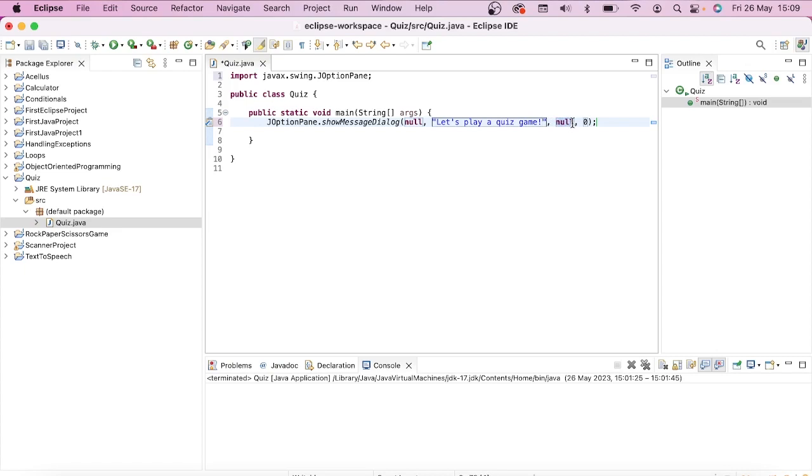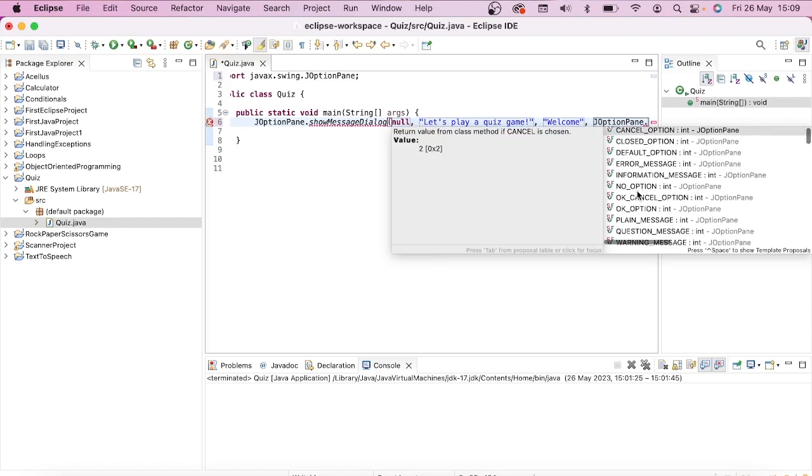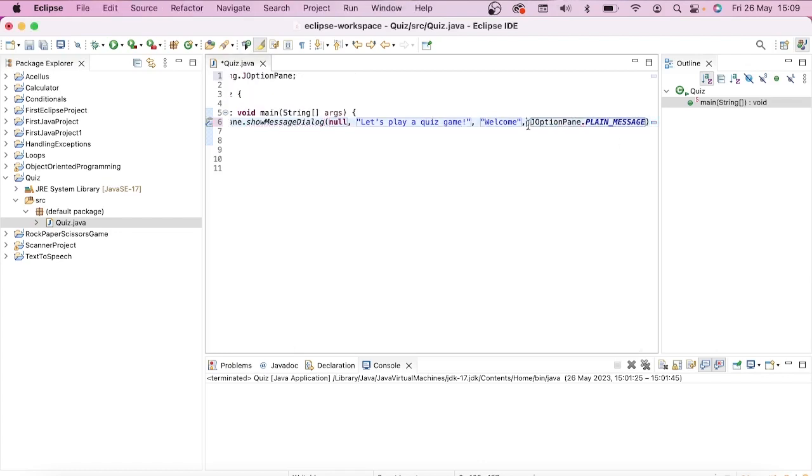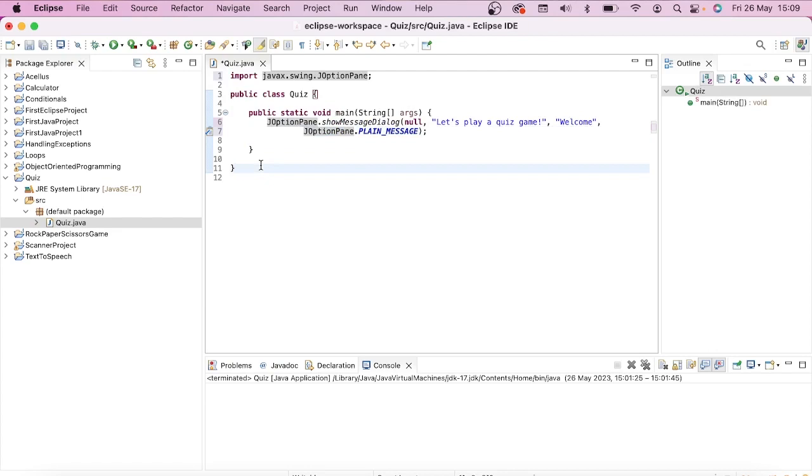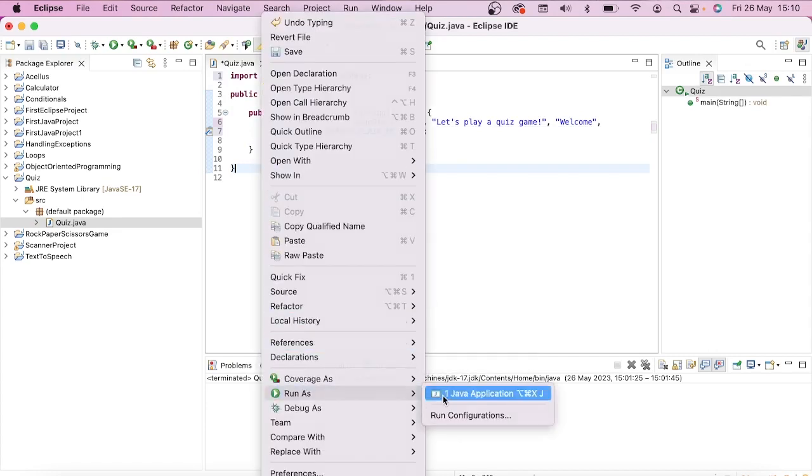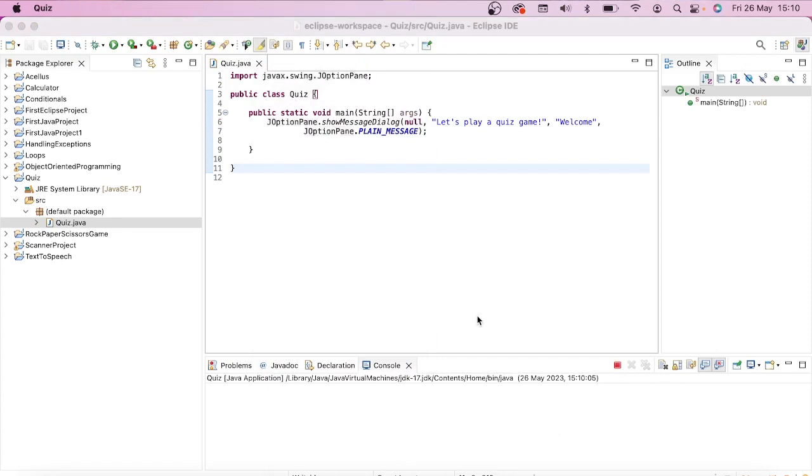The third parameter is the title to display at the top of the dialog box, so this can be welcome. And the fourth is the style of the dialog box. So for this, let's type JOptionPane.PLAIN_MESSAGE. So at this point, we should run our application to check that it works up until now. So remember, to run the application, we right click and select Run as Java Application. As you can see, it is displaying welcome, and let's play a quiz game.